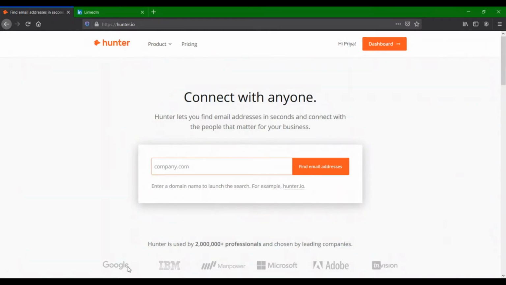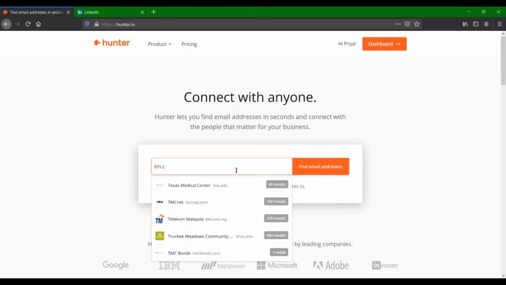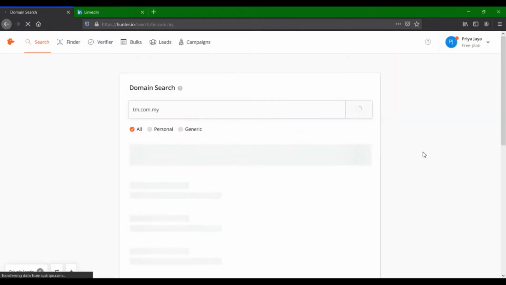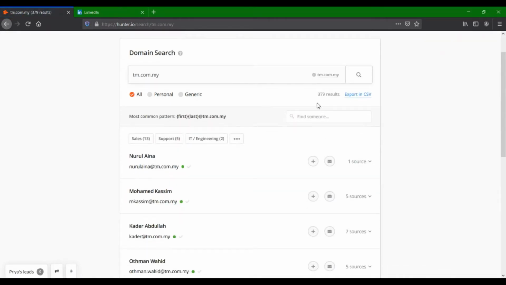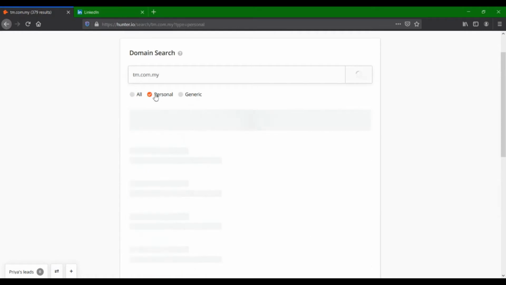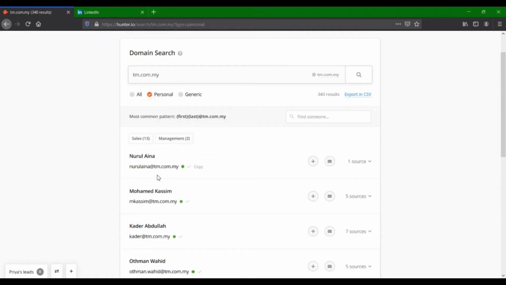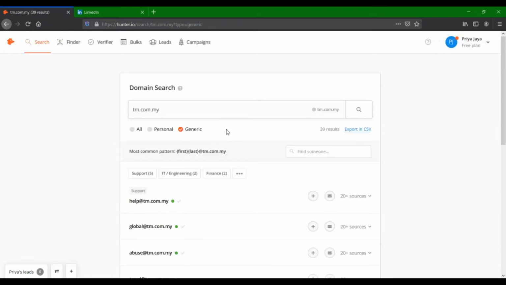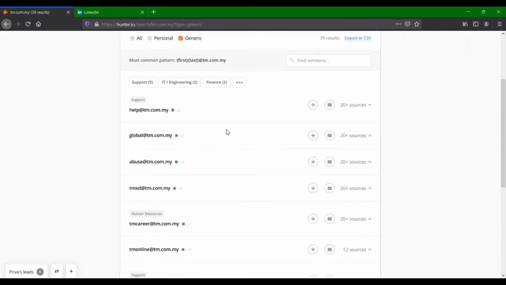As you can see, I've signed up for a free plan over here. Let's search for any domain. In this case, I'm going to look out for Telekom Malaysia. It's a Malaysian telco company. So there we go. We have a total of 379 results, all exportable in CSV format. You can see they're split into three different categories. All combines personal and generic email addresses. If you're looking for something more personal, you click on personal. It's going to refine to email addresses that have staff names inside. Moving on to generic, if you're looking for something more non-specific but related to a domain, here you have a list of them.